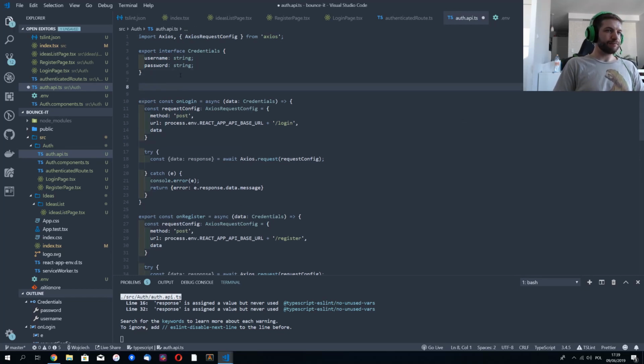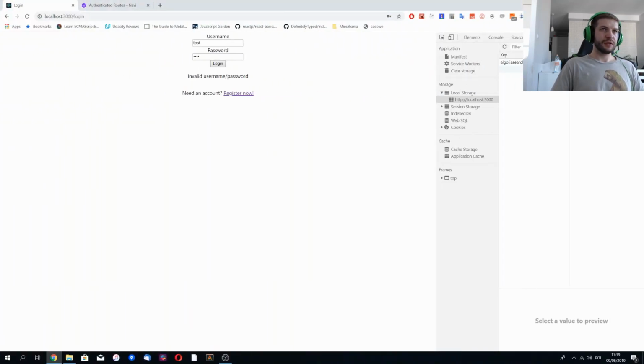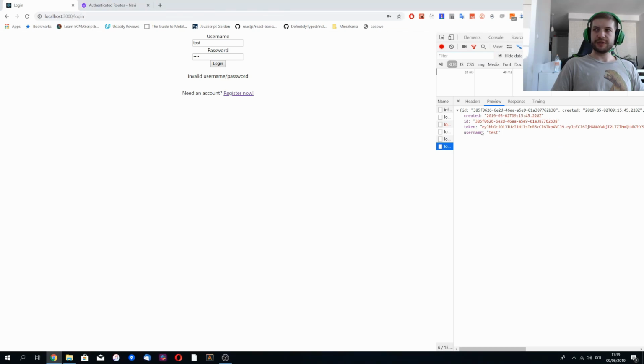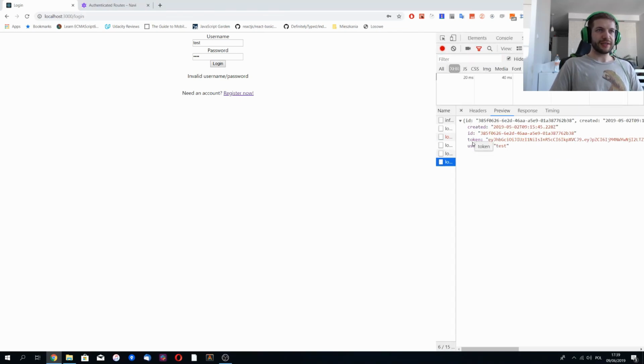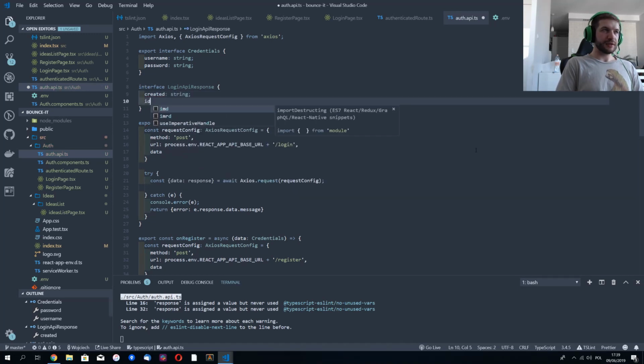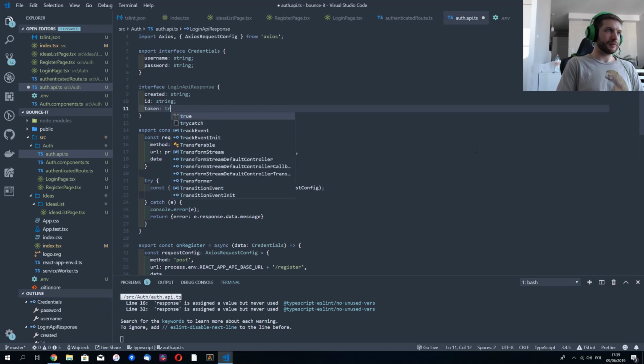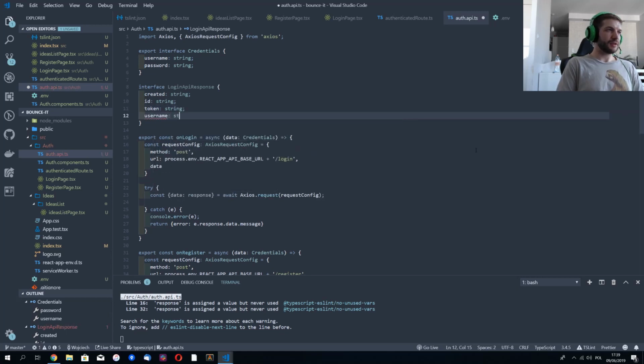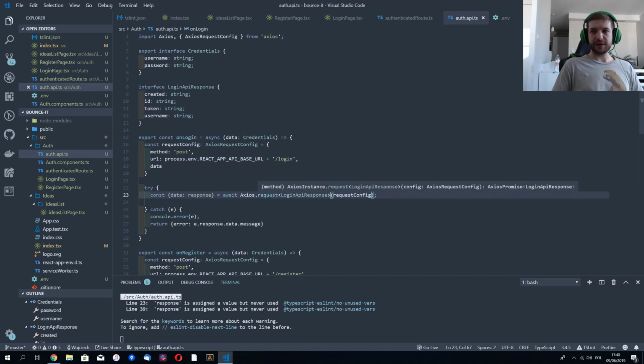After we log in correctly, you can see that this is the answer. Okay, so it's created, ID, token, and username. So let's use that to prepare our interface. We'll call it LoginApiResponse. And this is created string, ID string, this is token, same, and username, same. Okay, and now we can add it here. Axios request is of generic type, so basically you have to specify it in the diamond parentheses.